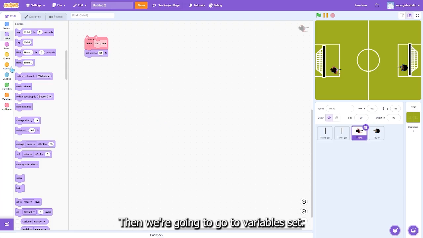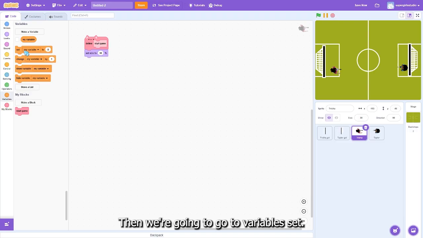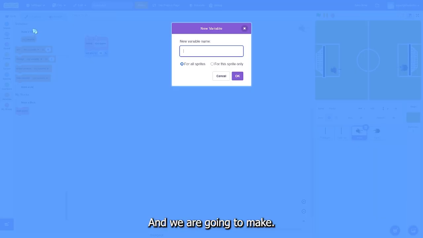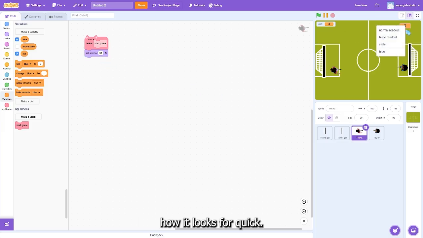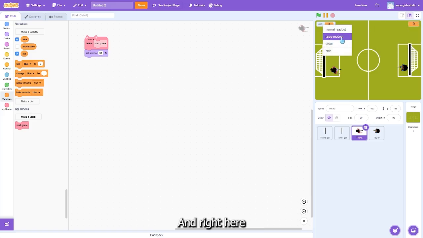Then we're going to go to variables, set, and we are going to make two variables. The first variable is going to be red. The second variable is going to be blue. And these are going to be the scores. And I'm just going to edit how it looks really quick. Right here. And right here. Okay, that looks good.